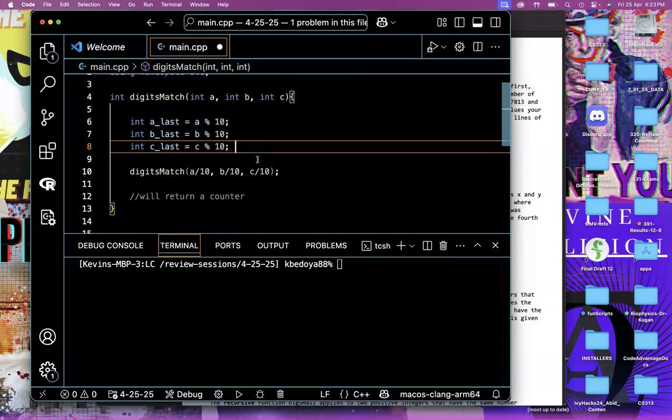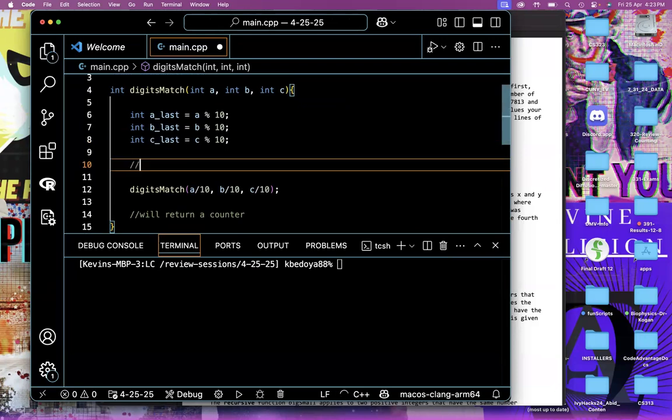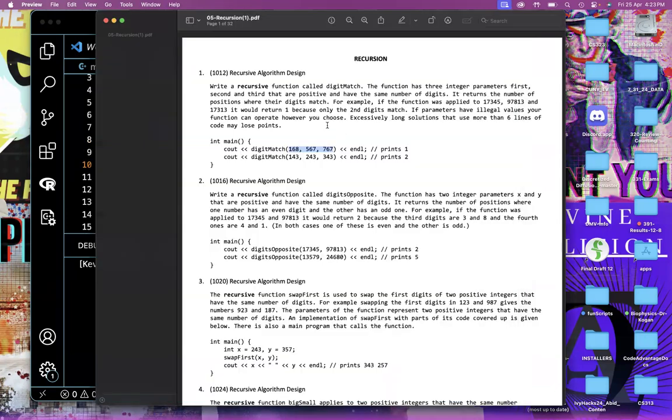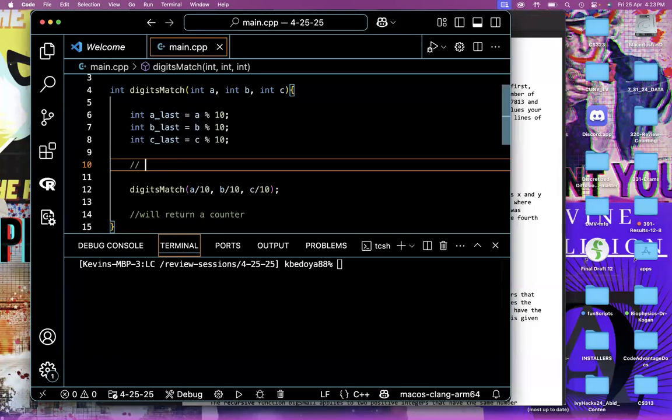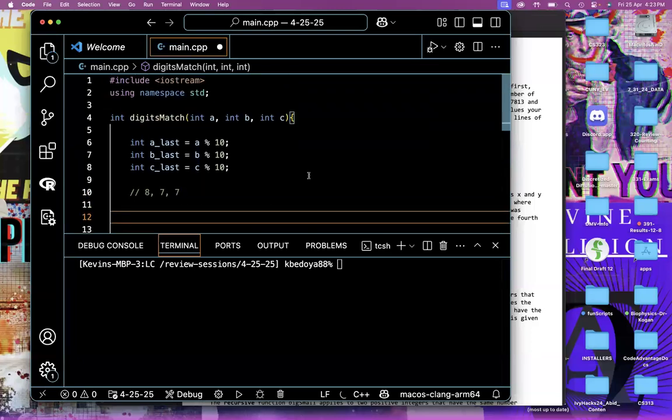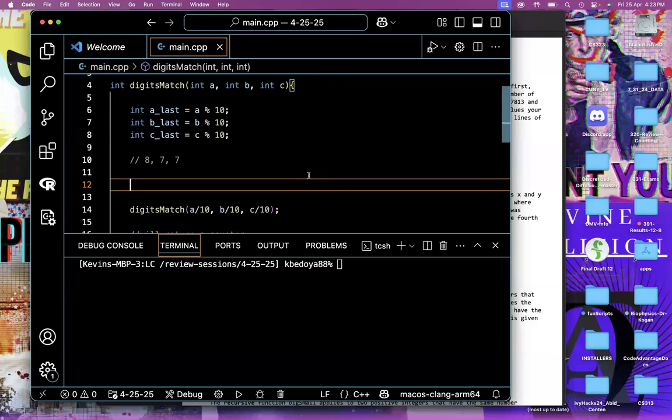Okay, so now we have all these last digits, and now we want to make the comparison. So let's say in this case, we have 8, 7, 7, right? So if the comparison is true, well, we want to increment a value. We're incrementing some counter to decide how many digits have agreed, how many positions we've agreed.